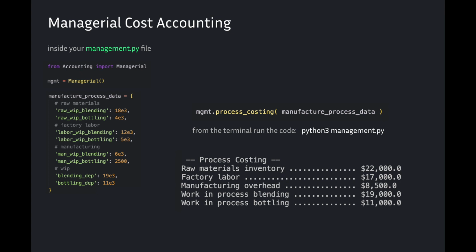Raw materials inventory is $22,000. Factory labor is $17,000. Manufacturing overhead is $8,500. Work in process blending is $19,000 and $11,000 for bottling. And that concludes this video.